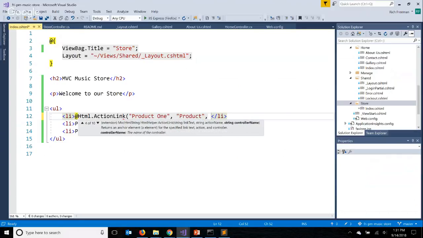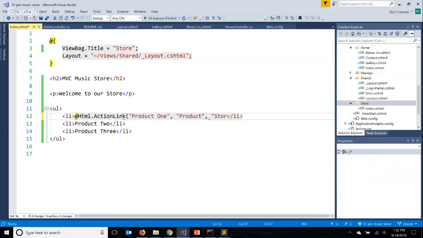We're using this version for now. Our first parameter, the text on the link. Second parameter, name of the method or action we want to call. What's the third parameter? Close. Ali, I think you said it. Right. Which controller does that product method live in? Okay. So what controller is going to handle this request? Yeah, the store controller we just built. This will generate a link that goes to /store/product.